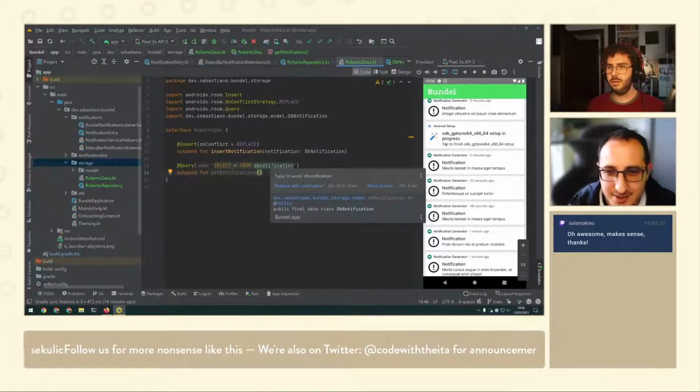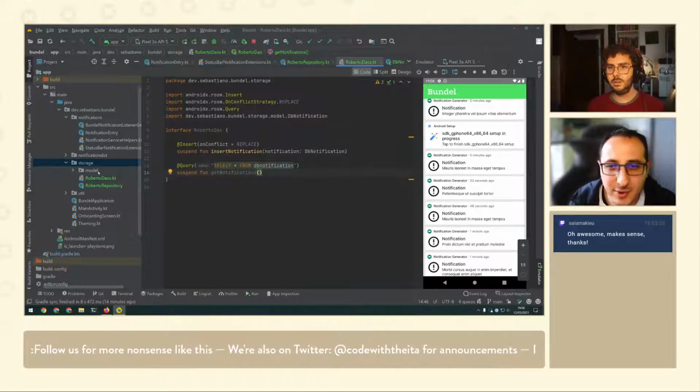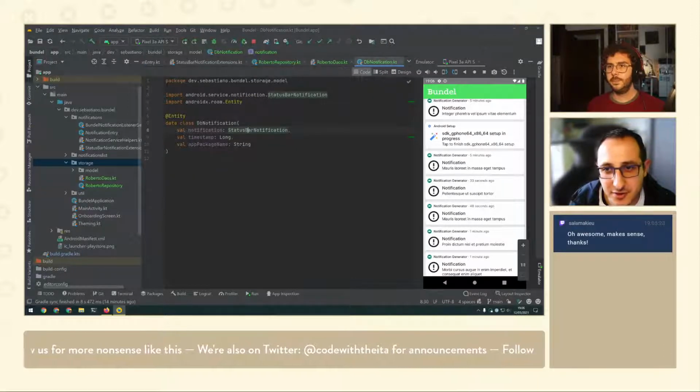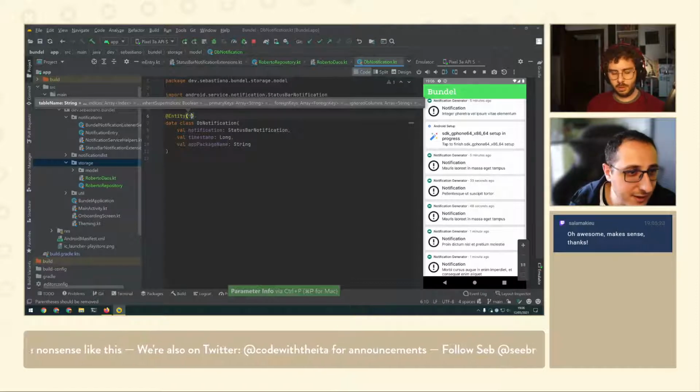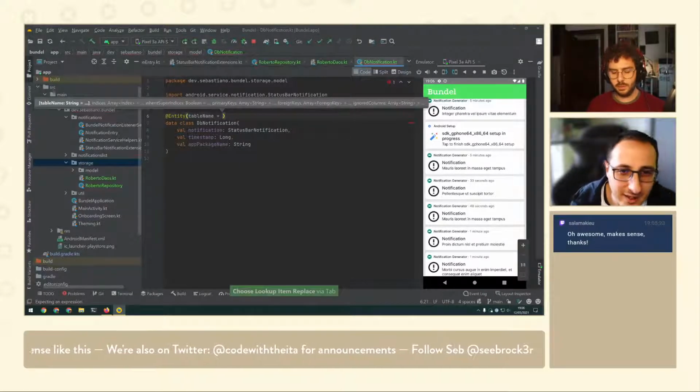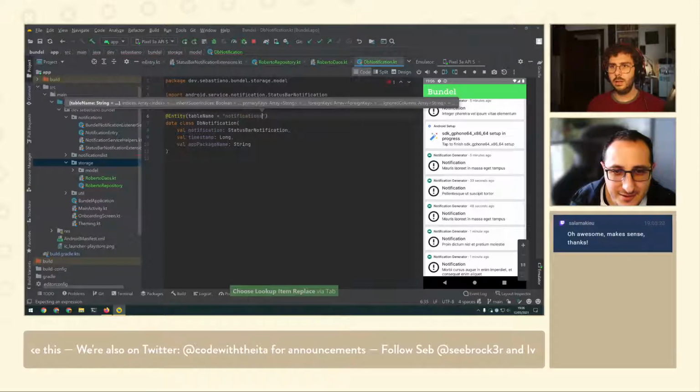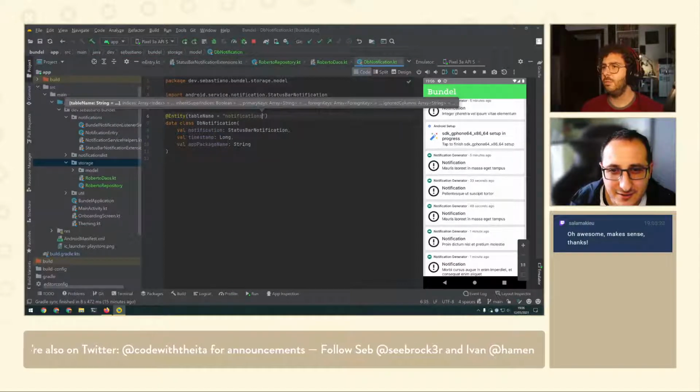How do you do that? Let's go to the DB notification and add the parameter to the @entity annotation. If you open that, you see that there is a table name. Notifications. Okay. Oh yeah, indices and stuff. We don't need it yet, so it's okay.